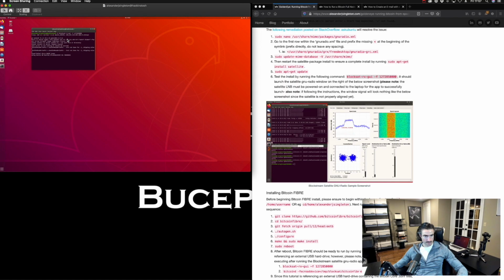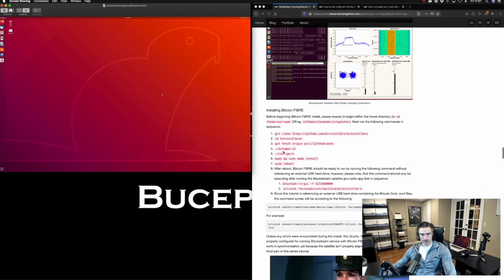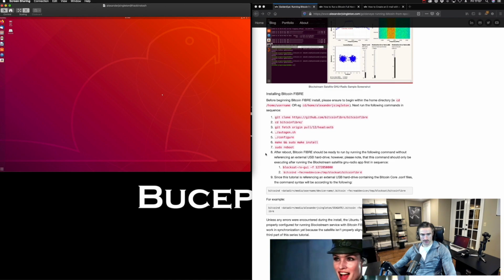There we go. Okay, see, so it's working. I mean, it's launching the Blockstream app, the GNU Radio, but it's not going to get a signal, because first of all, it's not connected to the satellite and it's not ready. So let's go ahead and terminate this. The last thing we need to do is install Bitcoin FIBRE, and then we'll be ready for satellite alignment.